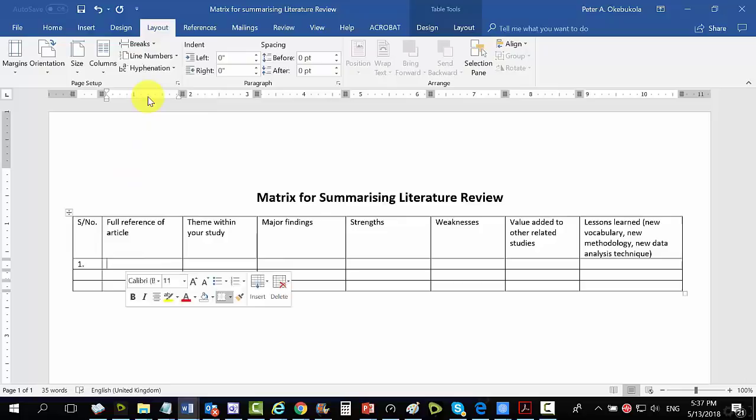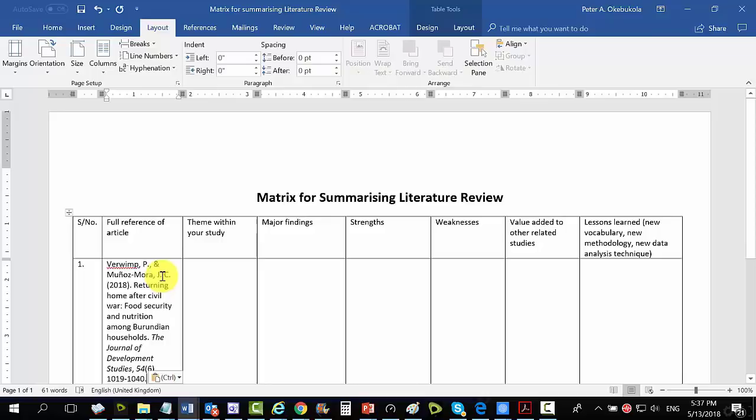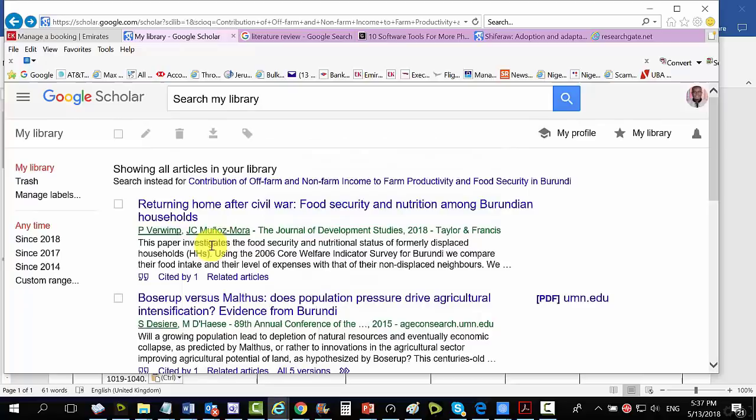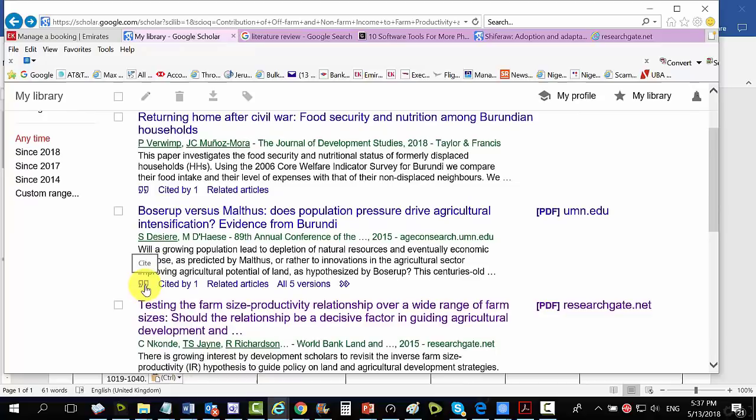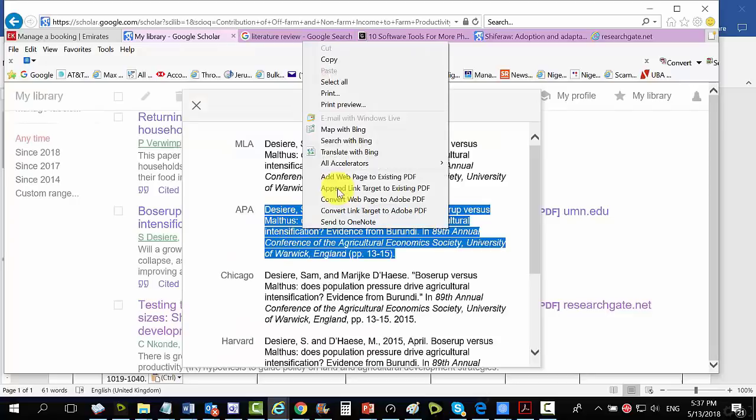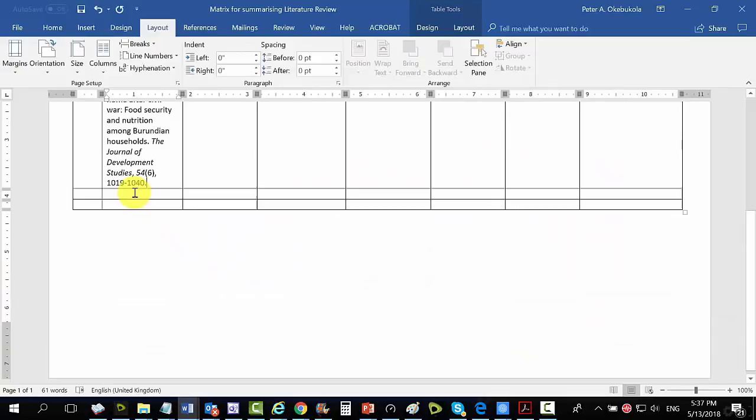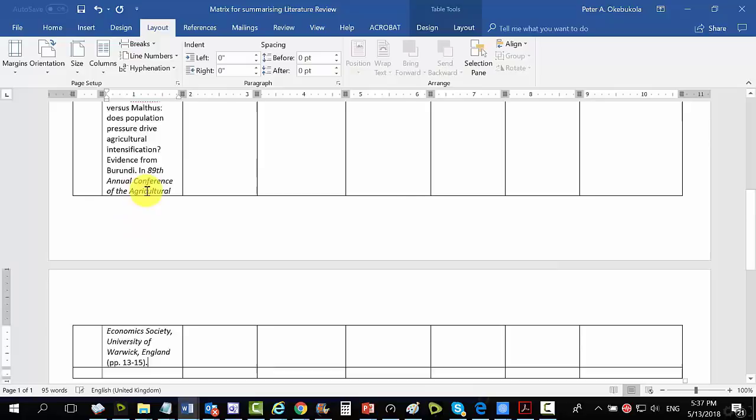Simple. I really love this. Google Scholar has done it very well for us. Rather than you begin to type the authors, 2018, returning home from this, and doing the citation, I'm missing the Journal of Development Studies, I'm missing the technicalities of that citation. All you need to do, just click on this. Let's take the second one. Just click on cite. And then this is it. Copy. Very nice. I really love this. So that is ICT for you, how you use ICT for a literature review. That is one of the good things. So I right click and paste. So that's it. That's number two. That's my number two study.